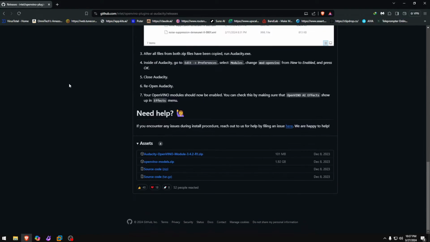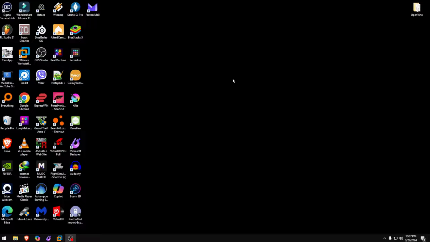It's on GitHub. And you go down here and download the Audacity OpenVINO module. It will be 101 megabytes, this version. And the second one will be the OpenVINO models, 1.92 gigabytes. Because you will be running all these AI things offline or locally, not on a cloud or anything else. That's why the heavy stuff.